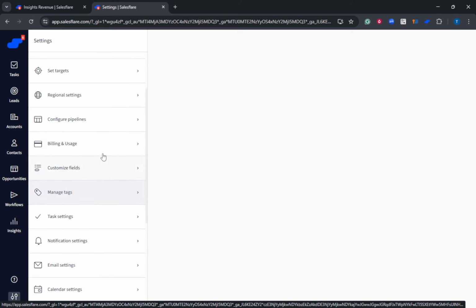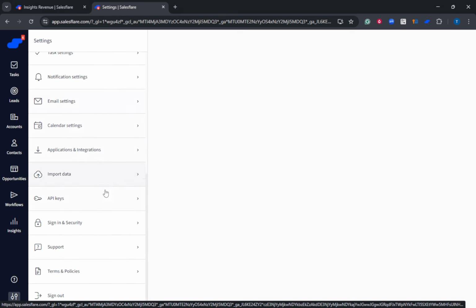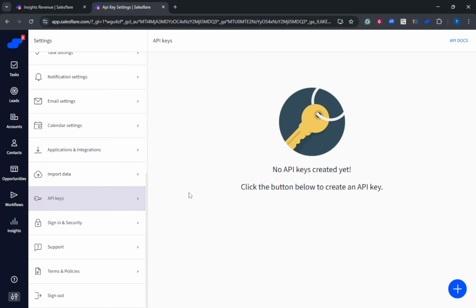Inside Settings, look for the section labeled API Keys or API Key. This is the dedicated place where Salesflare stores and manages credentials for external connections. Opening this section will show you any existing keys and give you the controls to create new ones.